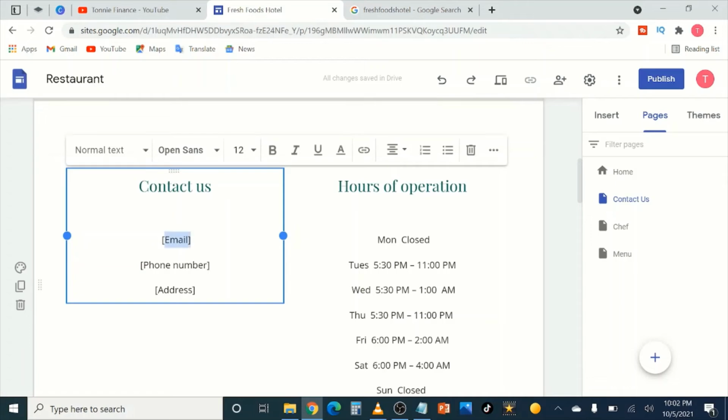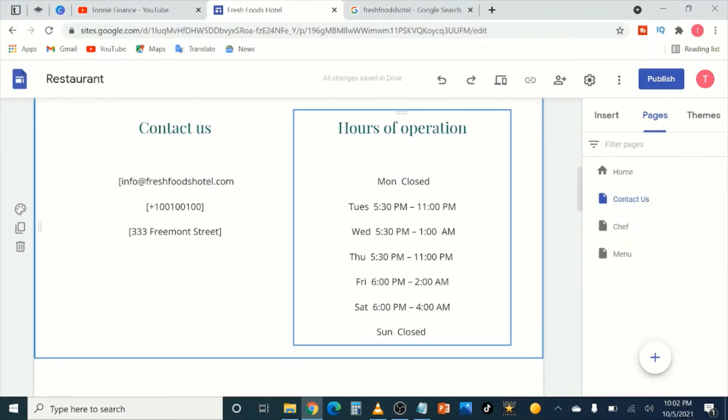So the email, as we have mentioned, is info@freshfoodshotel.com, and we have the number, as we had mentioned here. We're just going to go plus 100 100 100. You're just going to input the number that you own so that people can reach out to you. So 300 Fremont Street. Alright, so you have the address, then the hours of operation. So Monday closed.